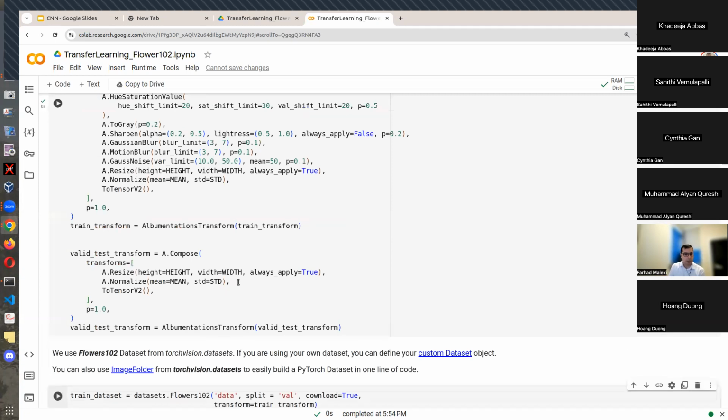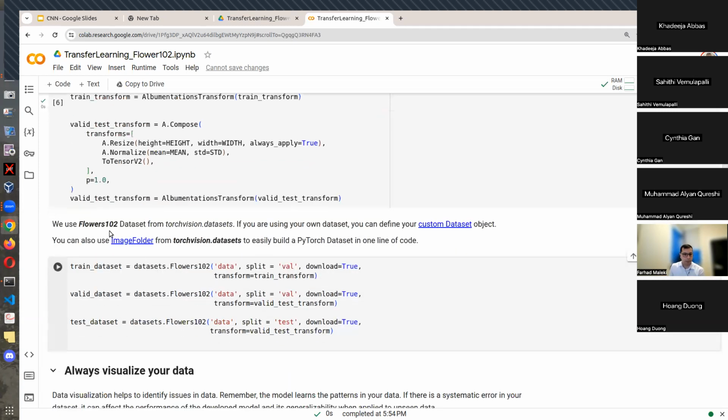Okay. Now I want to create my dataset. I use a dataset from torchvision datasets. I use Flowers102, but for many of your applications, you want to use your own data, so you don't want to use a standard dataset.